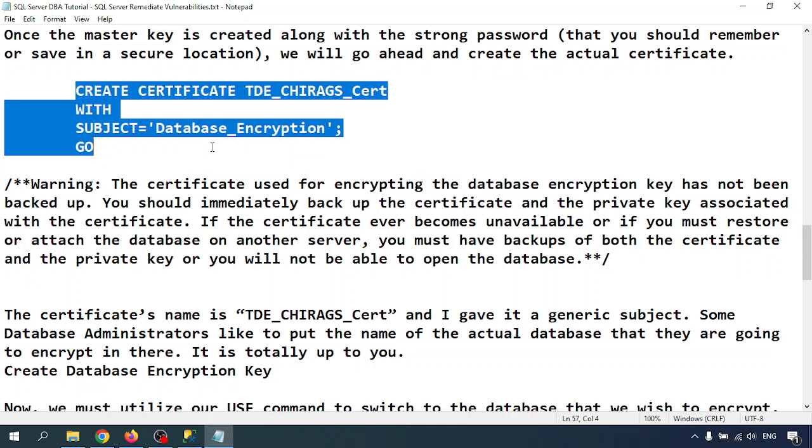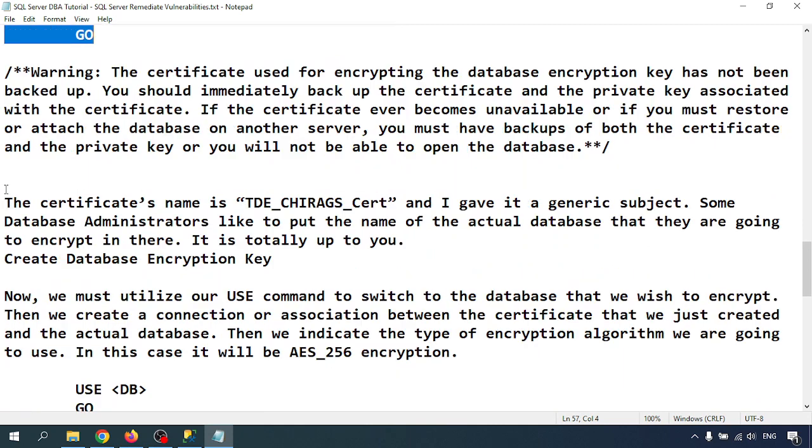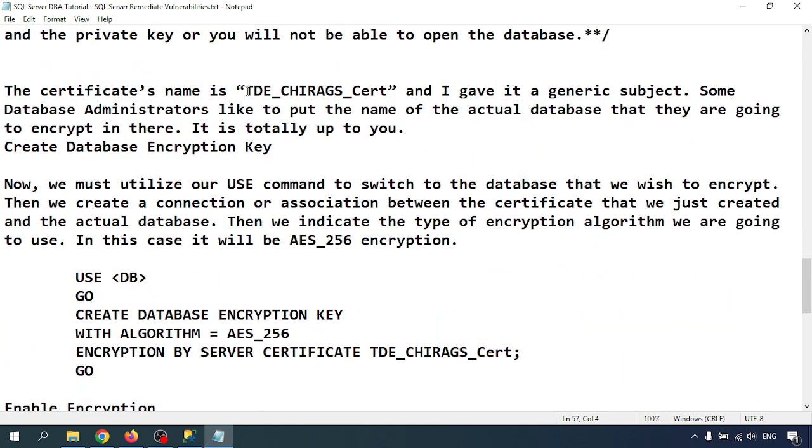In that video, I'll show you how to create, how to back up, and how to restore the certificate and private key. The certificate name is TD Chirag CRT. I gave it a generic name. Some database administrators like to put the name of the actual database that you're going to encrypt in there. It's totally up to you.